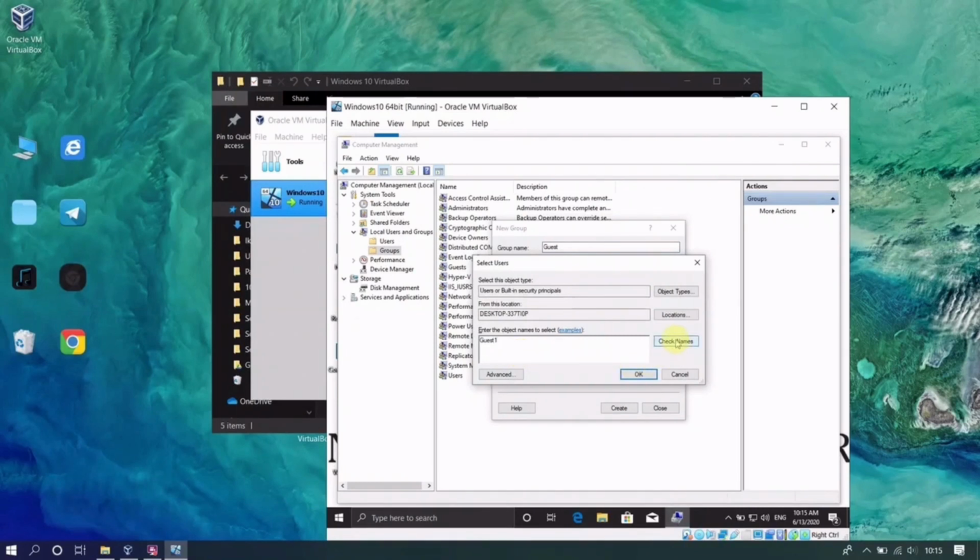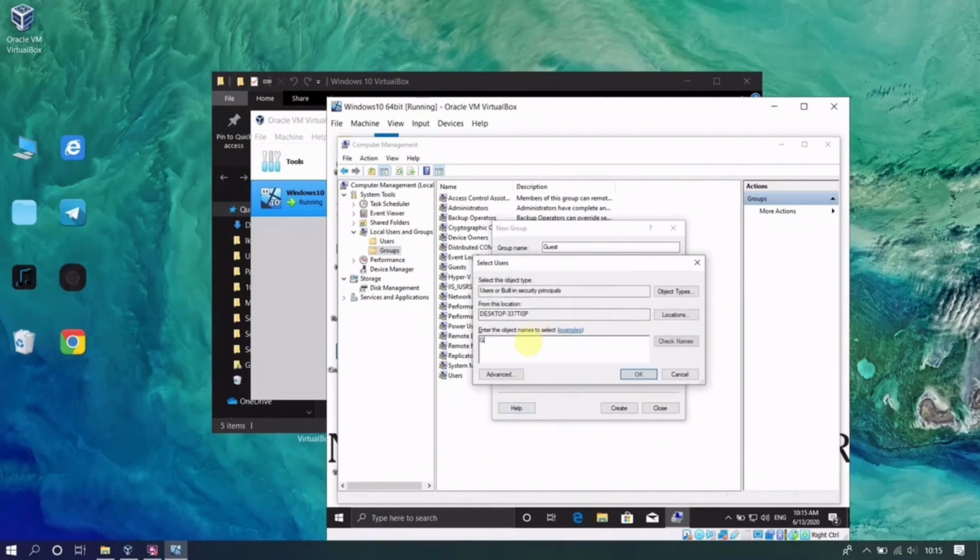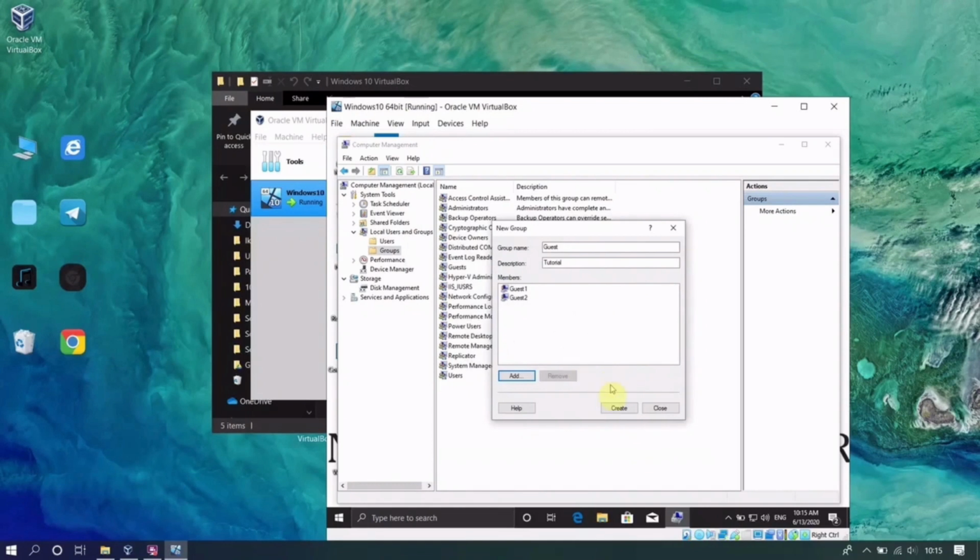Enter again the members, which is guest 2, and create a group account. Oh, the account already exists, so we have to change the group name. We have to change it to guest room. And create. So this is how you create a group account. As you can see, there is a guest room, which we already created just now.